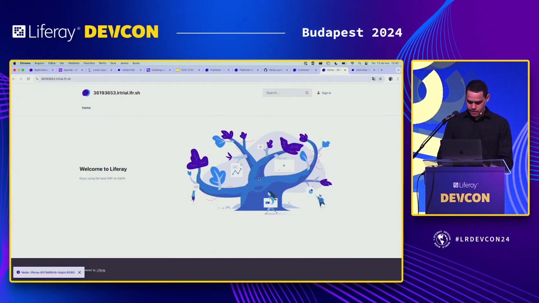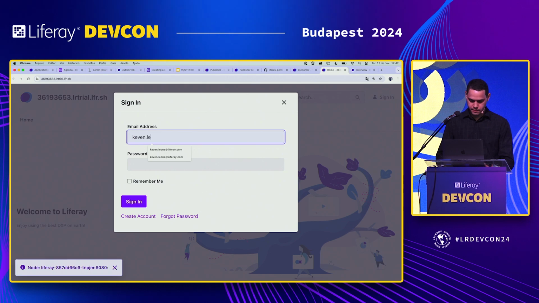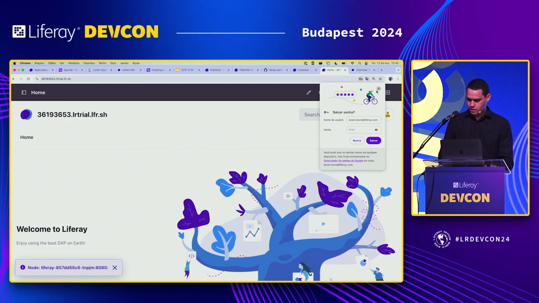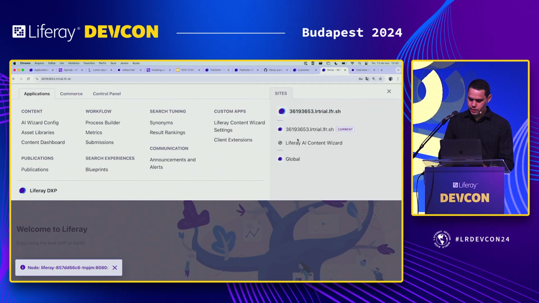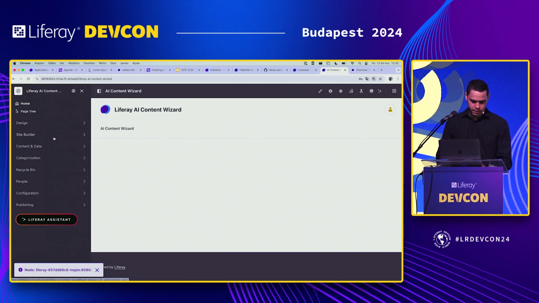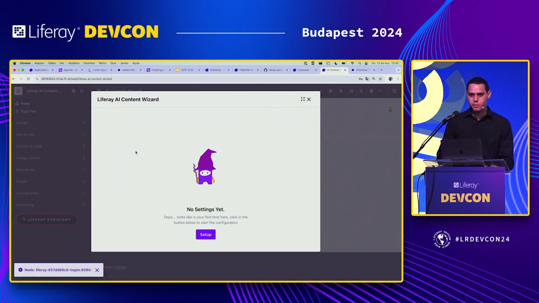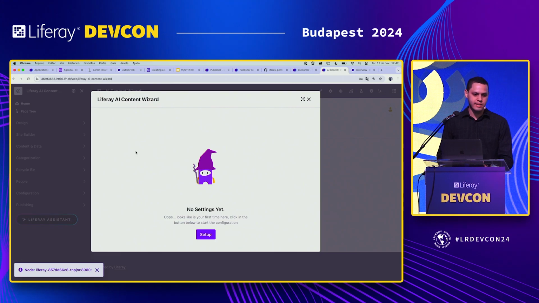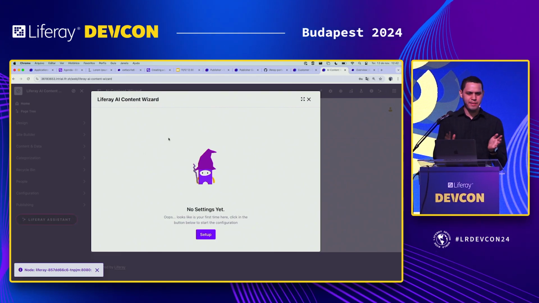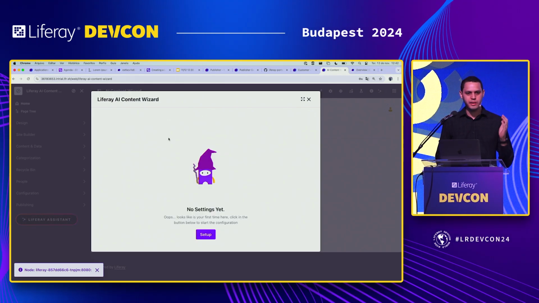So this is my SaaS environment. So I just sign in. I go to the site initializer that was created, which is this one. And we have the Liferay assistant in here. So this is my client extension running, installed in a real SaaS environment. Okay, so we will have the same experience when you purchase your cloud app and install it in your system.